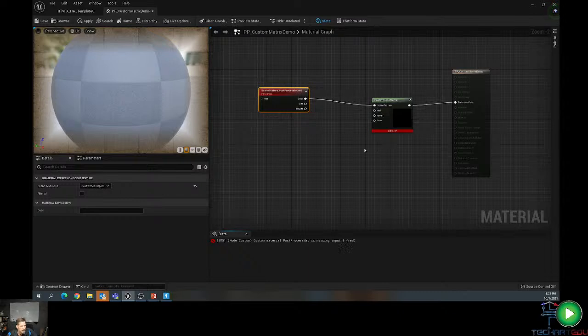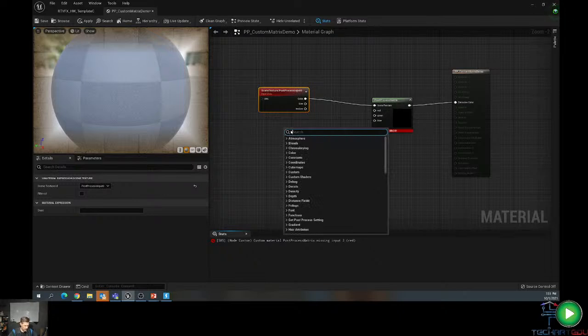Do we have values in here? No, we do not. So let's go ahead and get vectors for our red, green, and blue vectors. I'm going to grab a color parameter, or rather, we want a vector parameter.